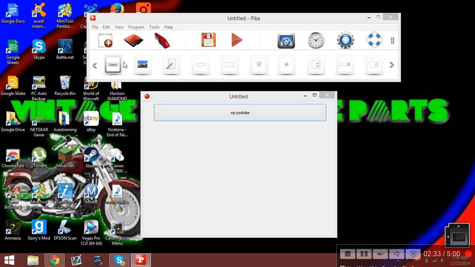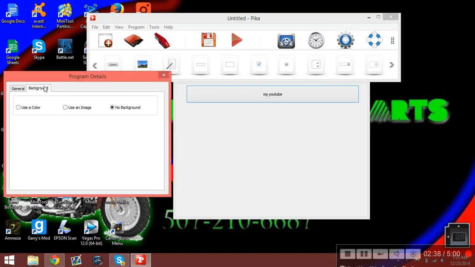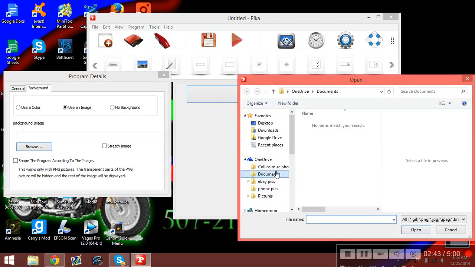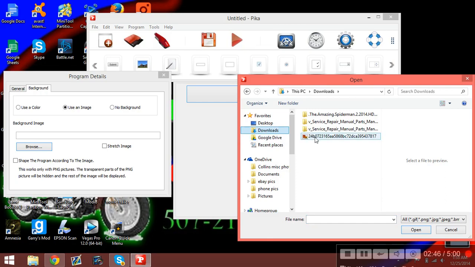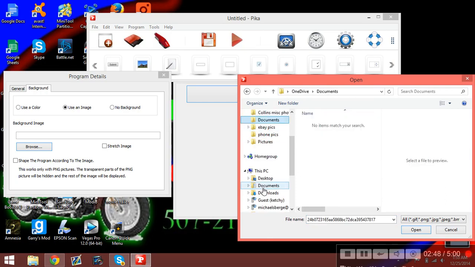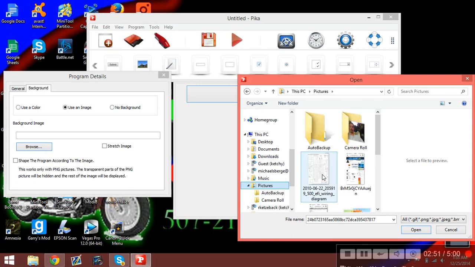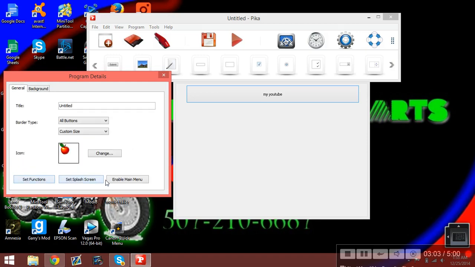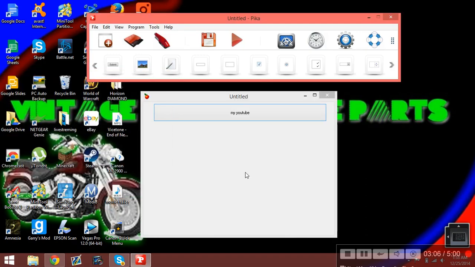Then we'll have background, use an image, browse. So this is if you want to have a nice little background to it, like a logo in the back. That just did nothing, apparently. I don't know why. And then we can add checkboxes, drop down boxes. What is this? I forget. Oh yeah, tab menu.